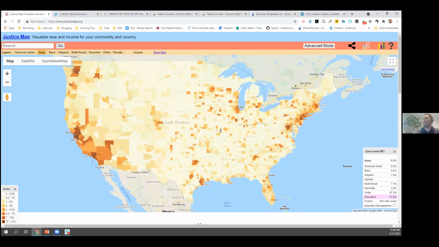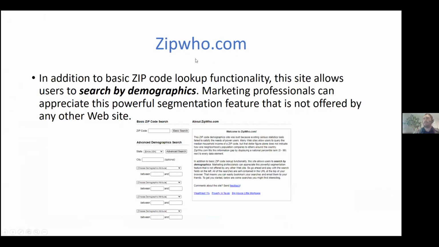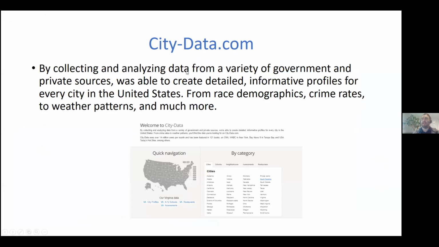There are other ones too that I recommend. ZipWho is another one. It breaks down zip code data, so it's going to tell you the core demographics of that city or location as well. Another one is City-Data, and it's broken down by each state, where people are located, where they are sitting, with examples.